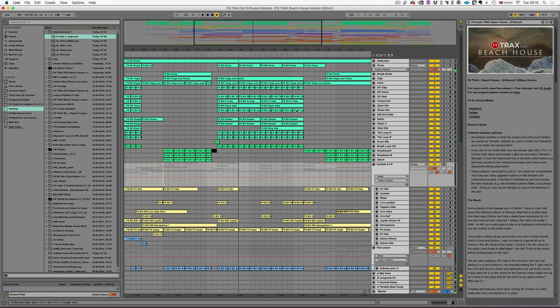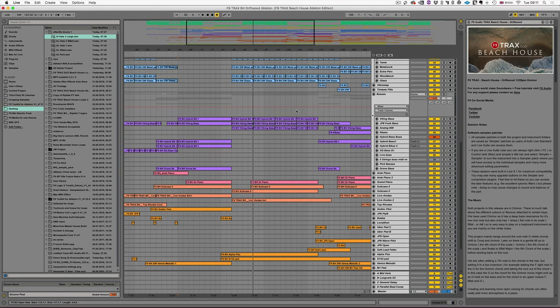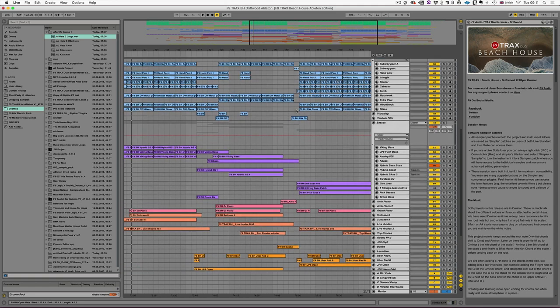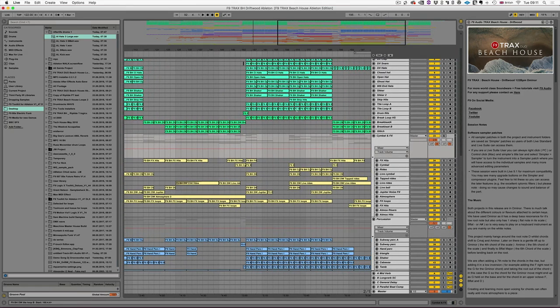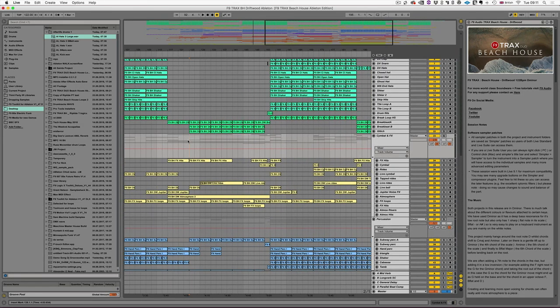So this is without doubt our most ambitious tracks project to date. It's got an absolutely enormous track count, as you can see, and that's because once again we're slipping between different styles. In particular, we've got these drops down to a breakbeat section.